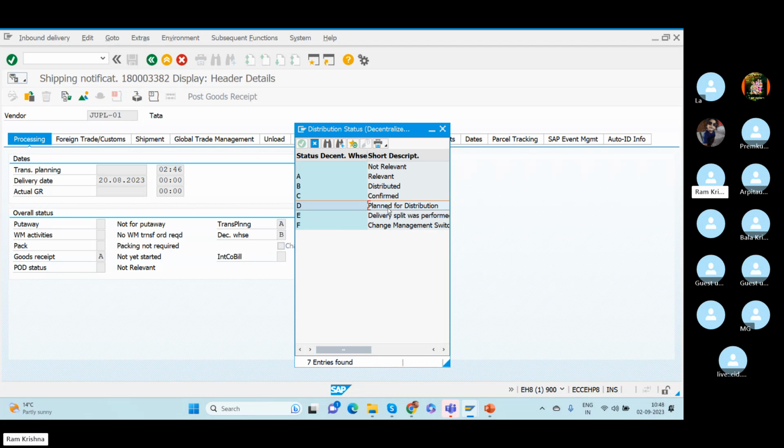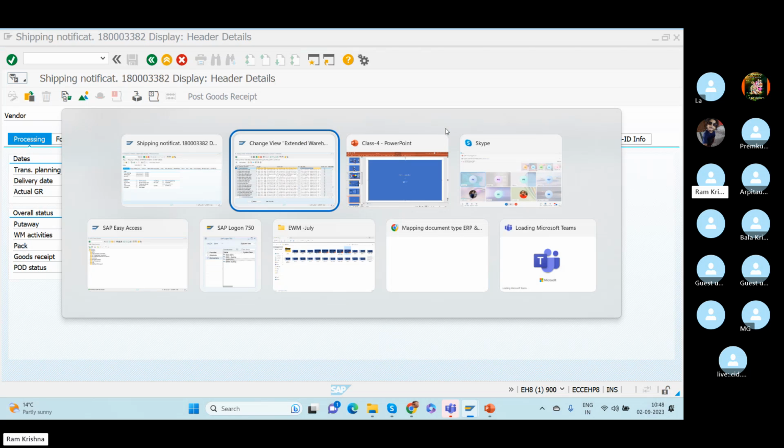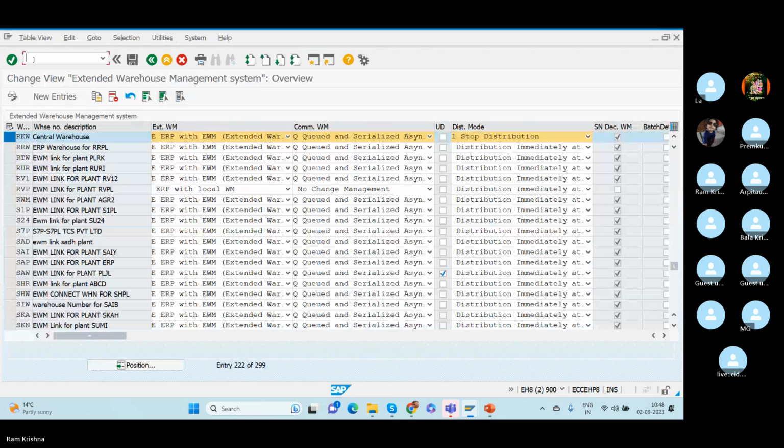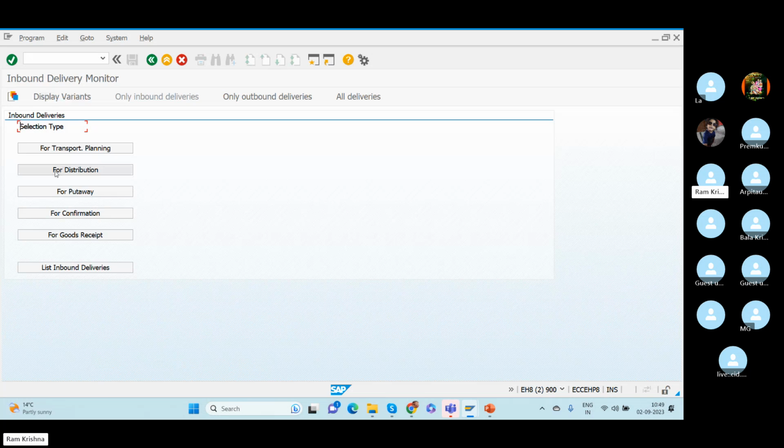Yes, there is a T code called VL06I. If you use this configuration, this one-step distribution, then users will go to VL06I. Once you go here, you can see for distribution, and you can see the inbound delivery monitor.